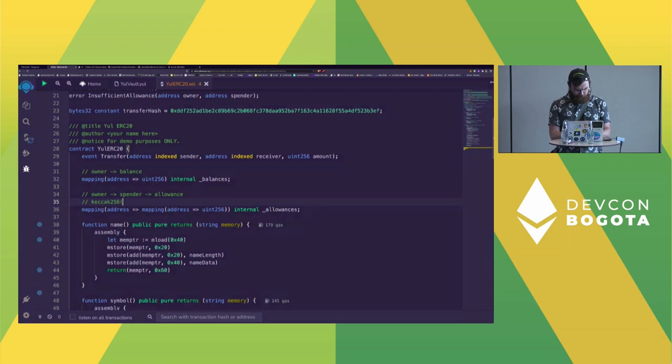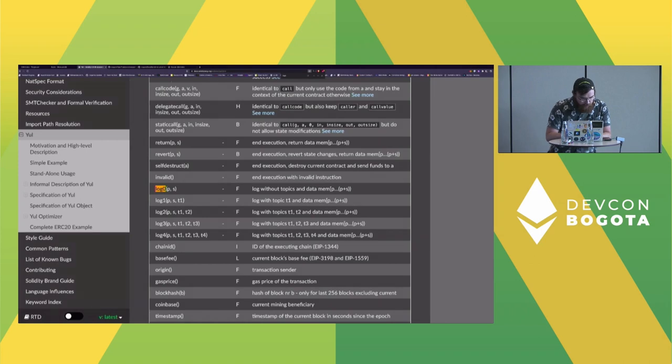hash the owner and slot. Make sure I get this right. Owner and slot, and then the result of this we'll hash again. So owner, slot, hash, then the final key. Let's double check the documentation, make sure we get that right.